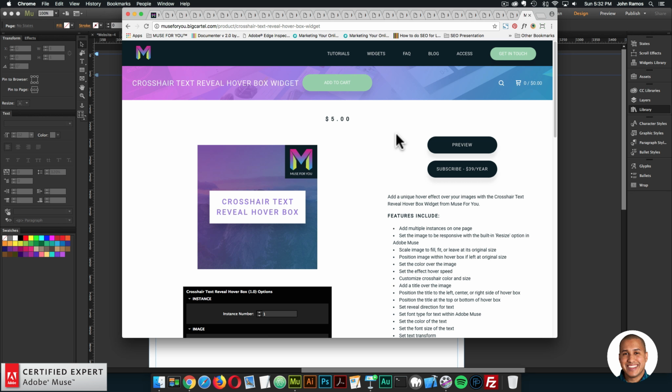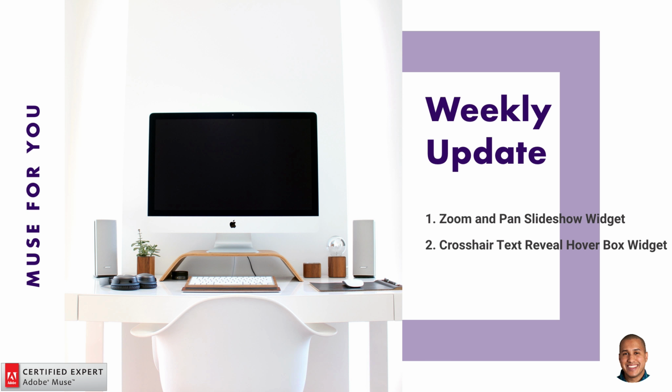So that's it for the weekly update. So we have the Zoom and Pan Slideshow widget and the Crosshair text reveal Hoverbox widget. So again, I do this to help you build awesome websites without code.